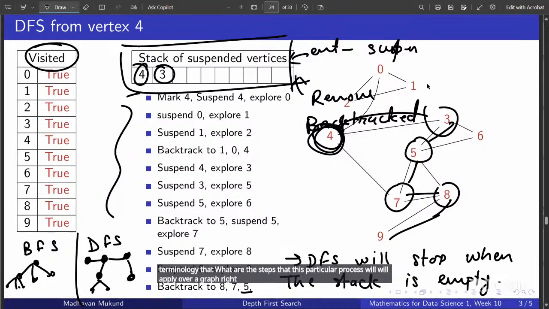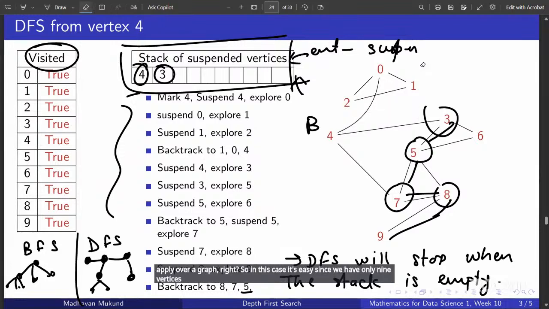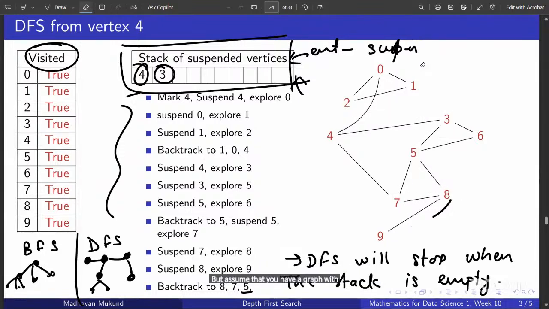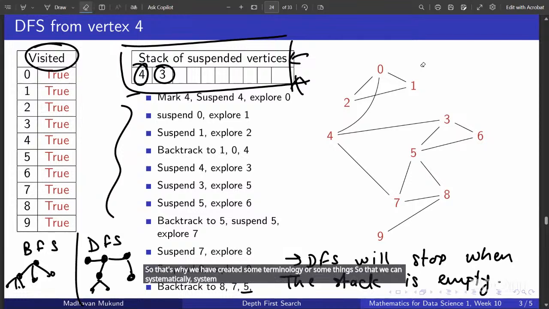So in this case, it's easy since we have only 9 vertices. But assume that you have a graph with thousands of vertices, right? In that case, it's not possible to manually apply this DFS process or BFS process. So that's why we have created this terminology, so that we can systematically apply this scan over any graph, no matter how large or how small that graph is. Okay, is that clear?